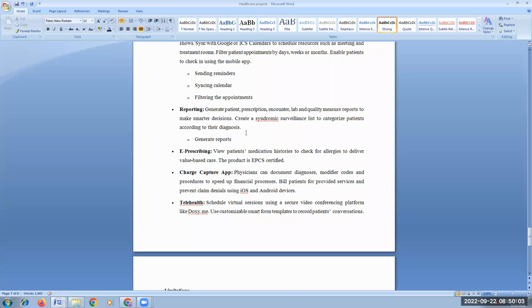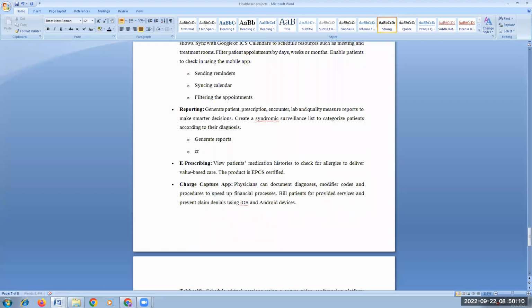Surveillance, syndromic surveillance lists to categorize patients accordingly. Generate reports, create. So the syndromic surveillance system, for what reason? Because, as mentioned, you can list and categorize the patients according to the diagnosis. Based on the diagnosis, you want to categorize them. So that is what it is.